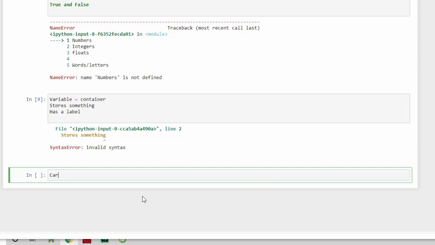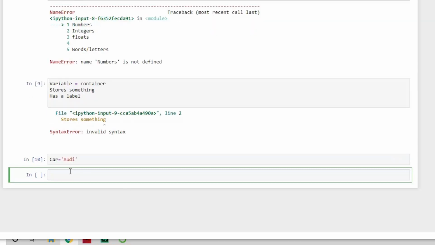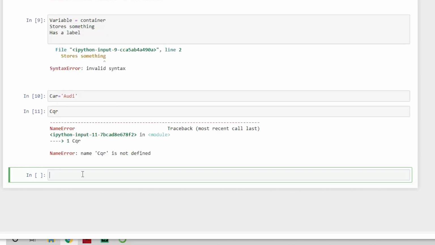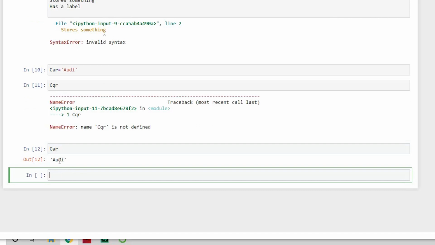And to store something in car, we use this equal sign. And we're gonna store a value. So the value, let's say, Audi, right? So what we did here is we created a variable called car, and we stored this value, which is a string, inside of it. So now if we call car, it's gonna give us the value Audi.